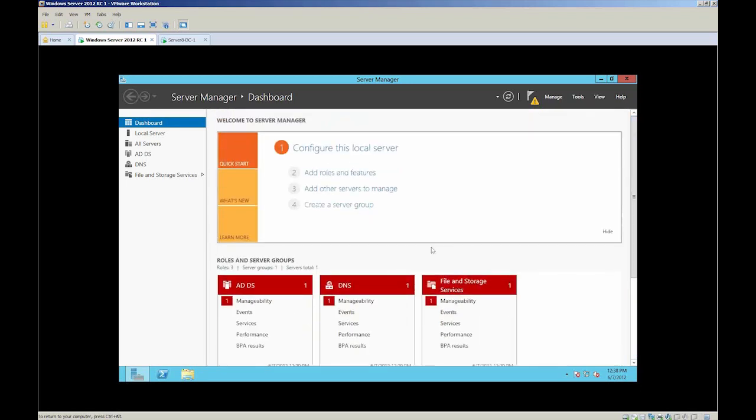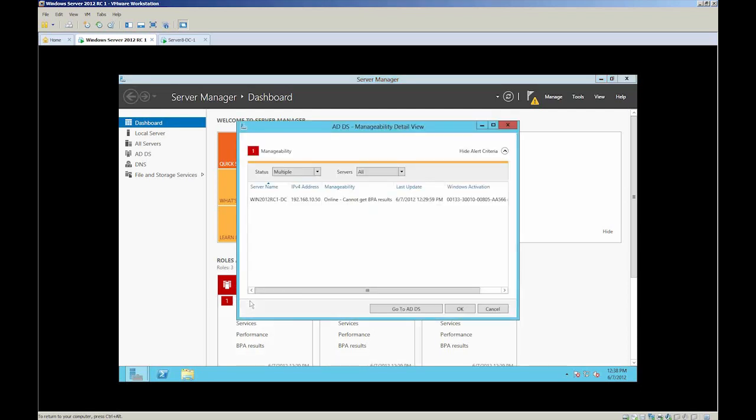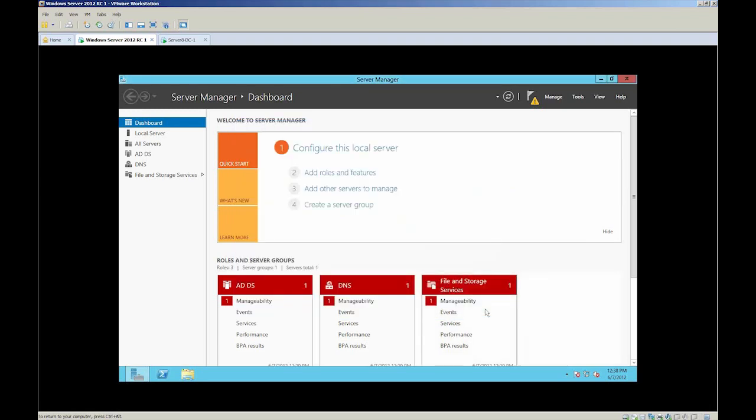Now, I wasn't originally planning on showing you this error because this is something that just happened as a release candidate. In beta, this didn't happen. But as long as it's there, you should know what you're dealing with. I'm going to click on it, and it tells me that it cannot get the BPA results. That's Best Practices Analyzer. And let me go ahead and cancel that because I had to actually look up what the deal was with this.